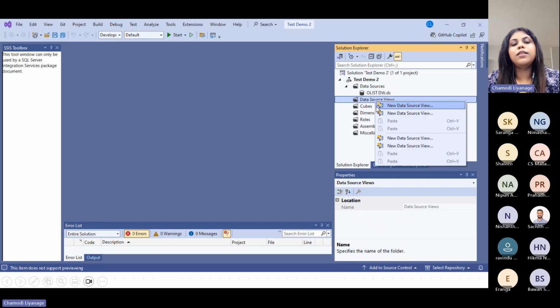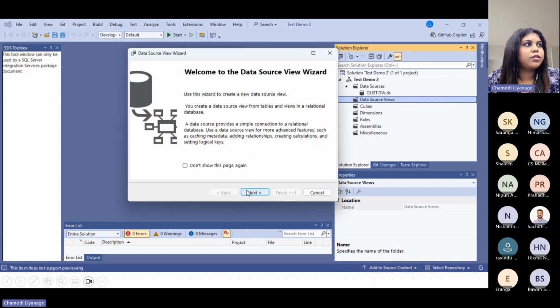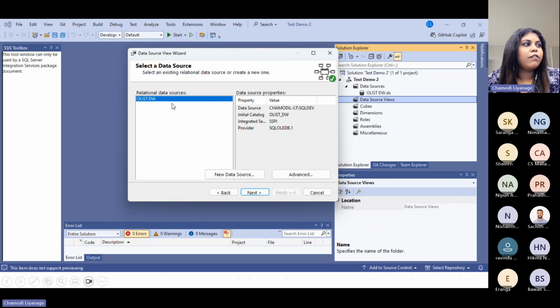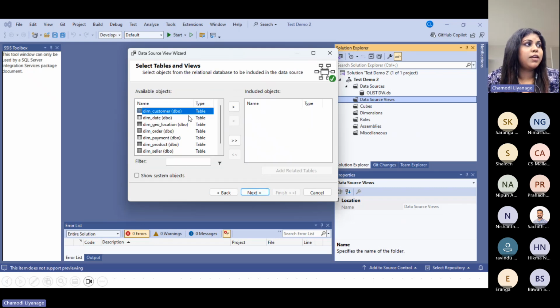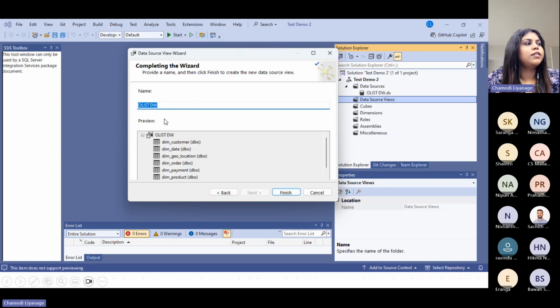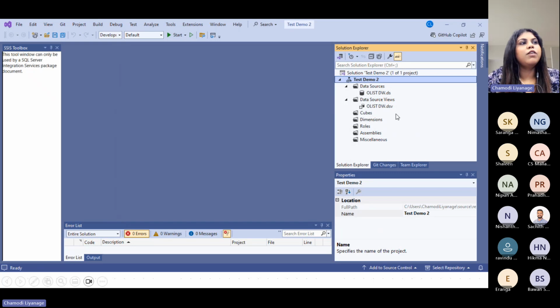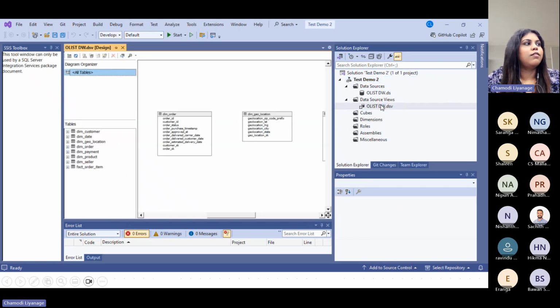Finish. So we have the data source, and then make sure to create a data source view. So we are getting the data warehouse database here, and then create the data source view. So here we have the connection. Next. Same name as primary keys. Then we have the tables that are available in the data warehousing database. We can get only what we need, but here we want everything, so I'm getting all of them together. Next, and then finish. So now we have all the data that is needed for us.